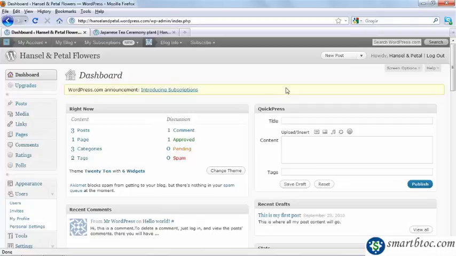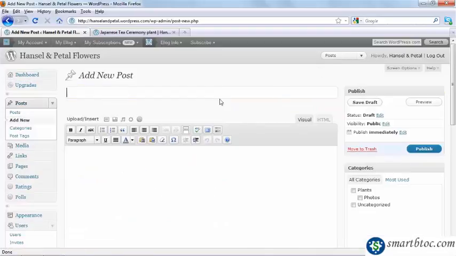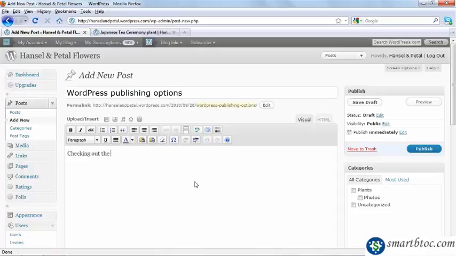To start off, let's make a new post. I'll click the New Post button, give the post a title, and write some content. And when I'm done with this content, it's time to publish.